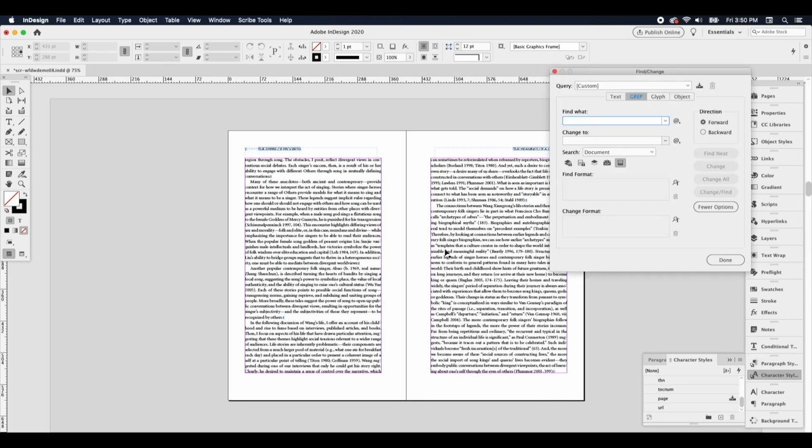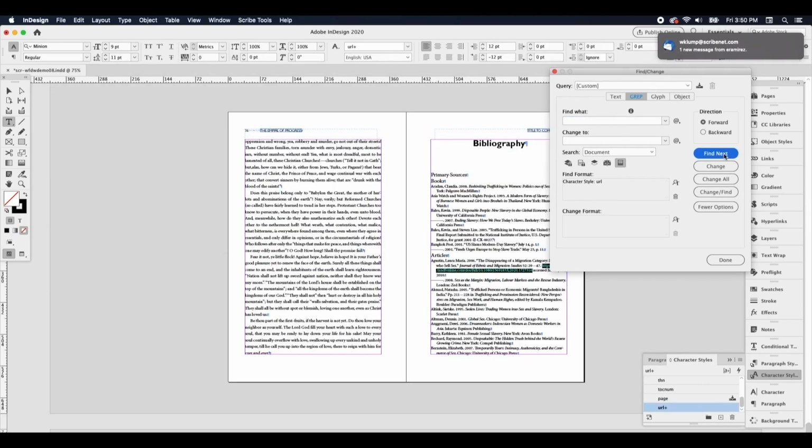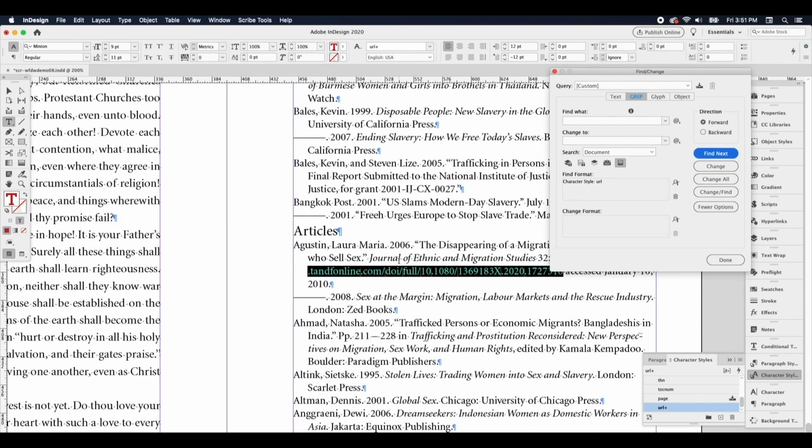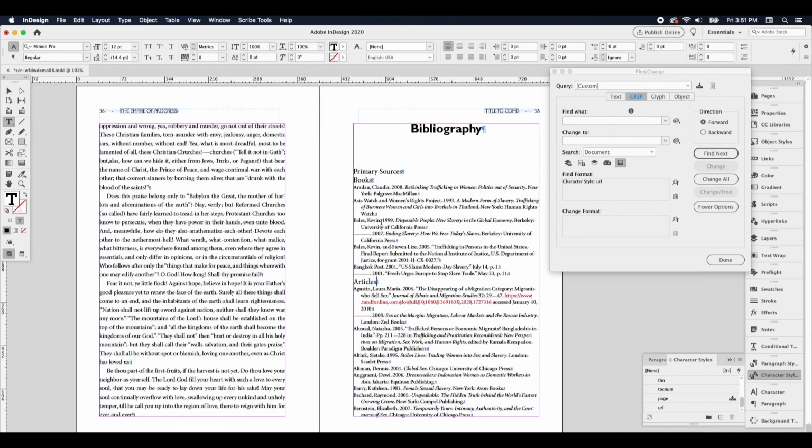Now, if I look for that URL character style, I've turned this red so that we can see it a little bit better. And now, if I zoom in, you should see these little blue lines where the URL is allowed to break. These are the discretionary breaks. And now I'll zoom back out and we can take a look at the next tool.